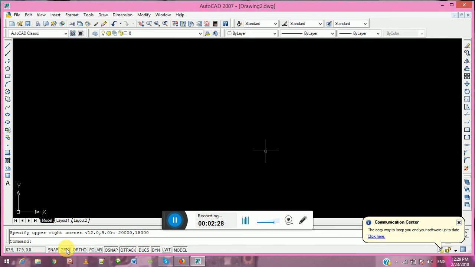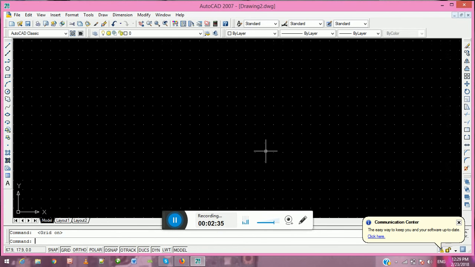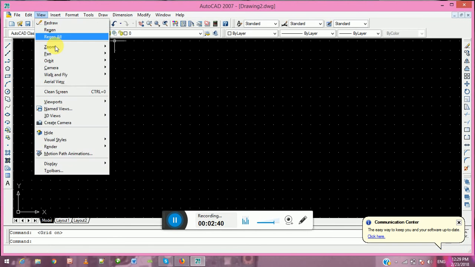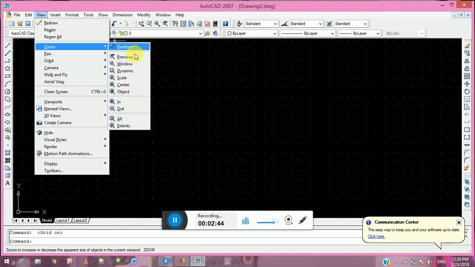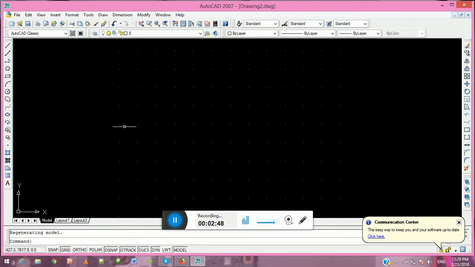So the next thing is that I go and click on this grid. You can see this grid button. Click on the grid. When I click on the grid, you can see the grid line is here now. So I go to view, then go to zoom, then go to extend. I'm zooming to extend so that I'll get the exact place I want to work.